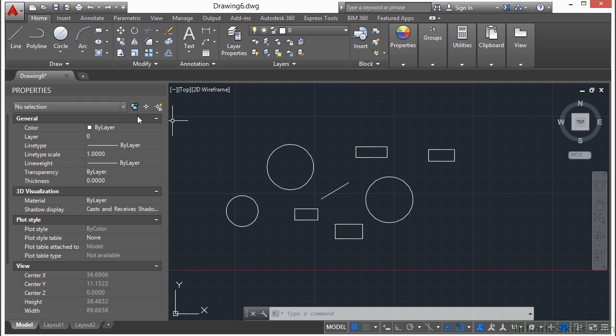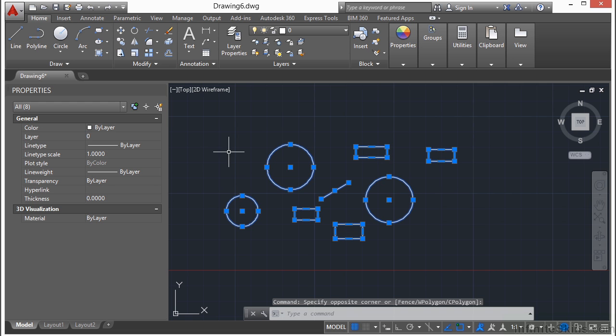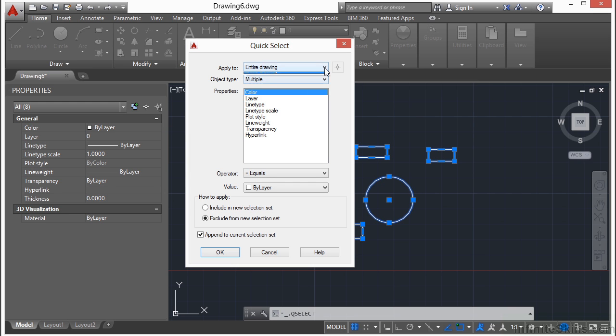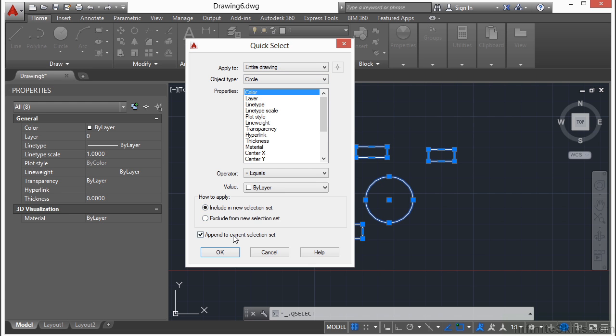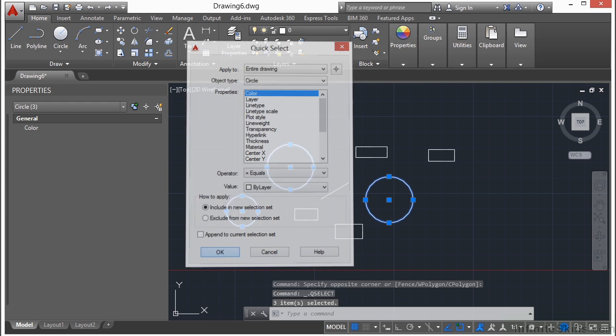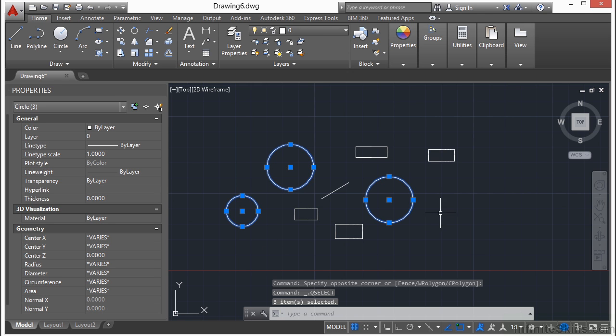So there's a filter option in the Properties palette. First, we're going to select all of our objects. Then we're going to come up to this little spot here on the top right called Quick Select. Select it, and this gives us a filter. Now, I can say entire drawing, or it's in our object selection, which is what we have now. And I'm going to say circle. These are the only things I want, the circles. Make sure to tell it to include in my new selection set. I'm going to click OK. So now I only have my circles selected. Now I can delete them, move them, change their colors, whatever it is I want to do.